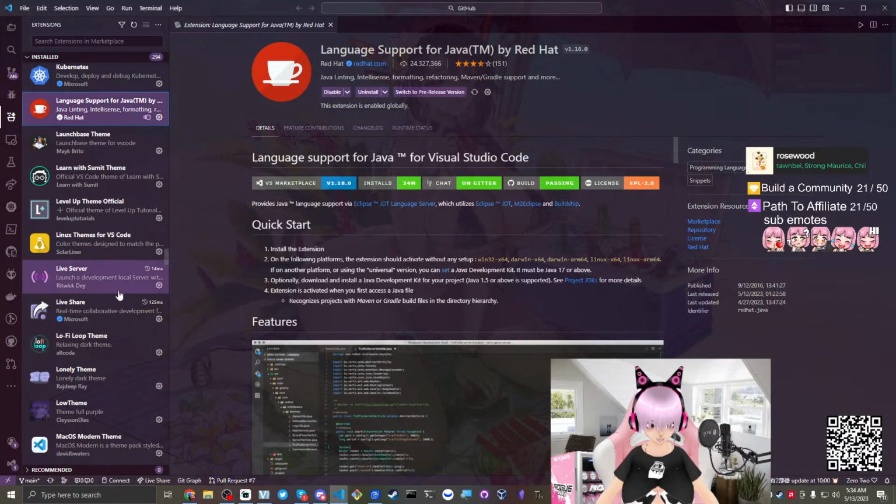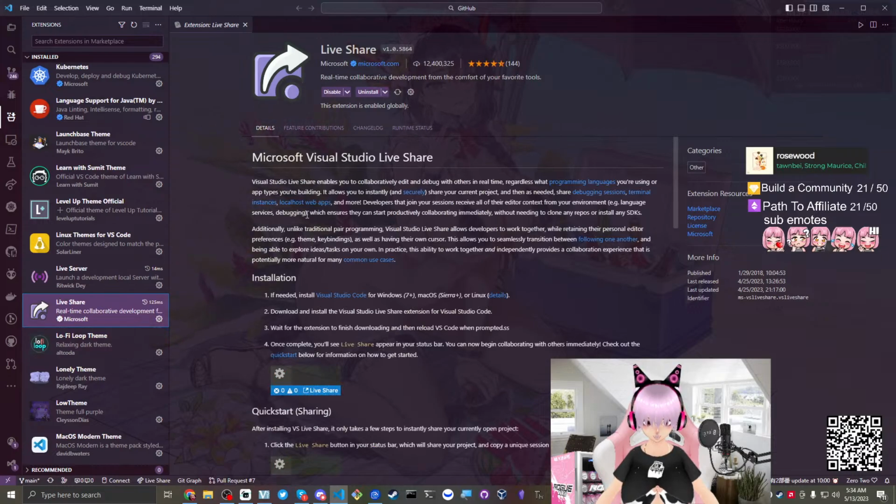This is the extension that I actually use. It's called LiveShare. Visual Studio LiveShare enables you to collaboratively edit and debug with others in real time, regardless of what programming languages you are using or app types you're building. It allows you to instantly and securely share your current project.